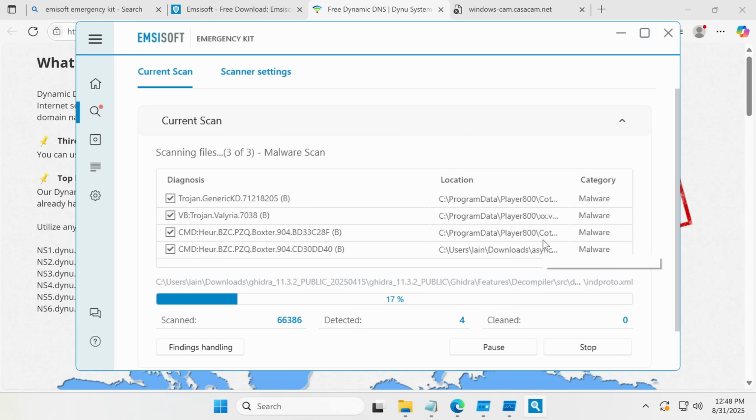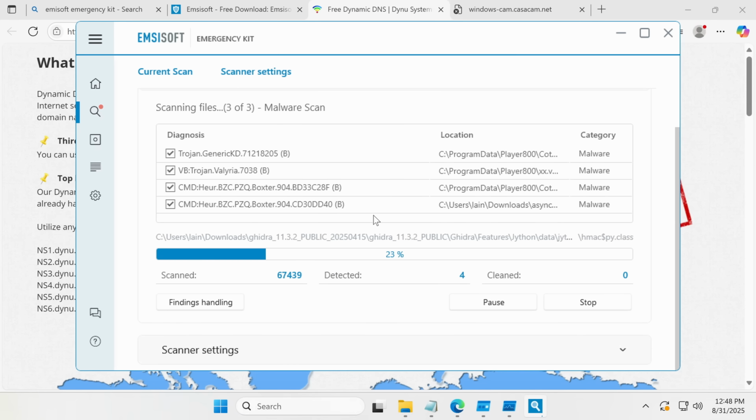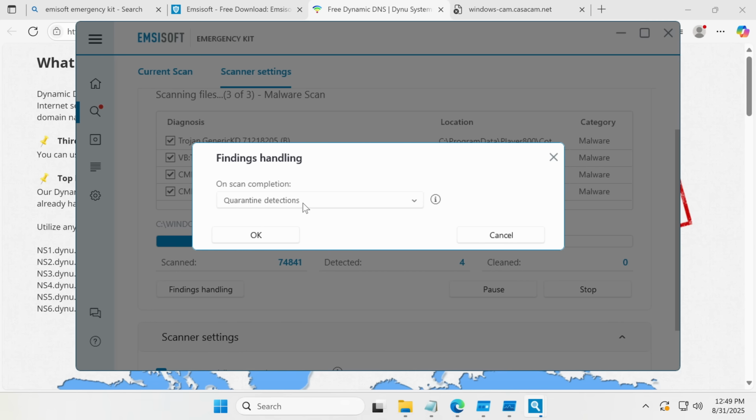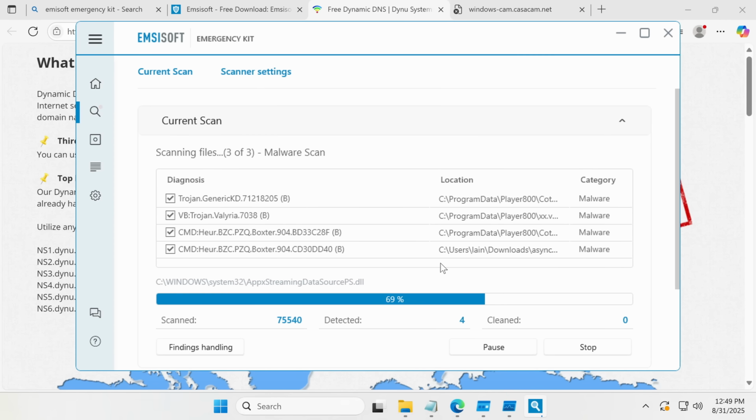At least it seems to catch everything that introduced it. And we got Visual Basic or VBScript, Trojan, Valeria, generic KD. Yep, looks like we've caught everything. And unlike some of the other rats I've shown, this doesn't seem to use the L77 user mode rootkit. It is stealthy in that it injects into a process, so you might not immediately catch it. You can also set it to immediately quarantine all of these detections when it is done.